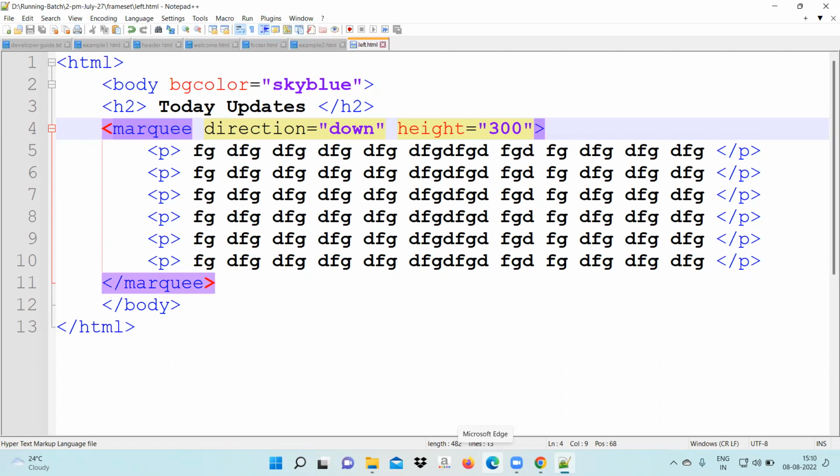Left file you have here. Left file you have not created, the remaining other is okay. See, left file you are calling, it's not there, so you have to create a file left.html. That's the idea. Left.html.